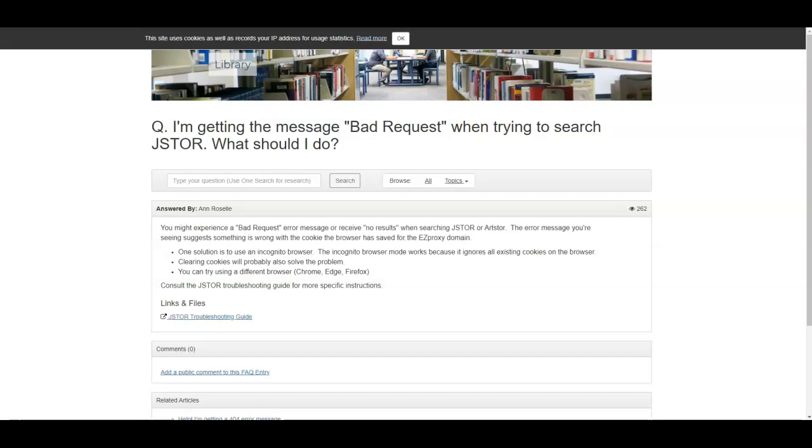So if you experience any trouble with like a bad request or an error message with JSTOR, just look at some of these solutions. For example, using an incognito browser, clearing your cookies or your cache, or just trying to use a different browser. So if you're in, say, Safari, maybe try Chrome or something like that. Usually one of these workarounds will get you where you need to go. If you continue to have trouble though, please do contact the library and we can help you work through it.